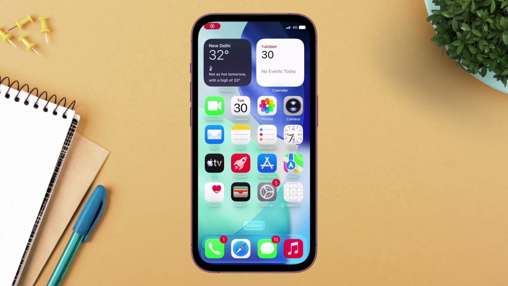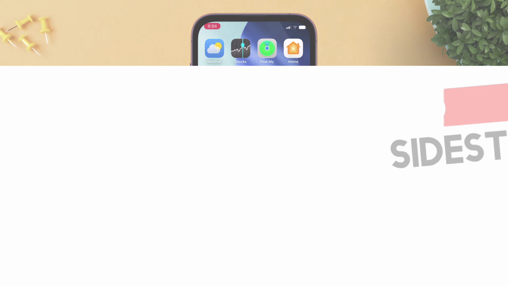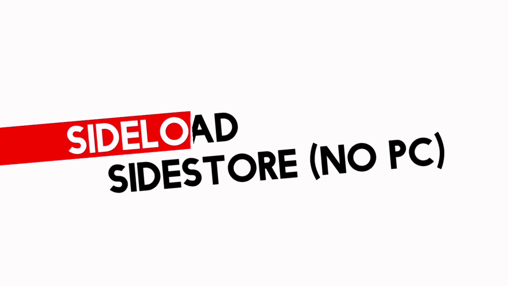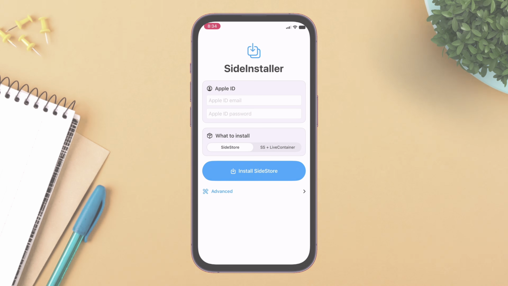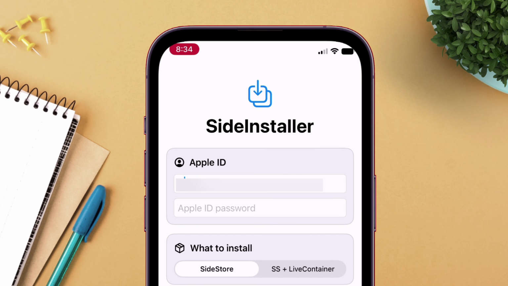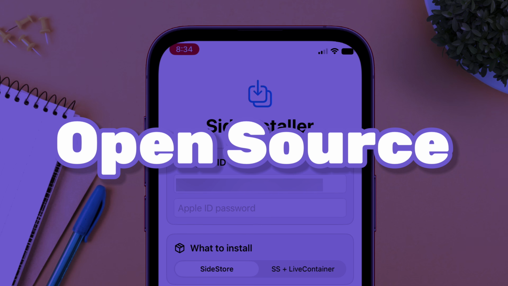Finally, once we have everything set so far, let's go ahead and sideload SideStore without any computer. Launch the SideInstaller app, go ahead and enter your Apple ID and password. This is required to sideload SideStore using your free Apple developer account. It's totally safe, and moreover, the tool is completely open source.